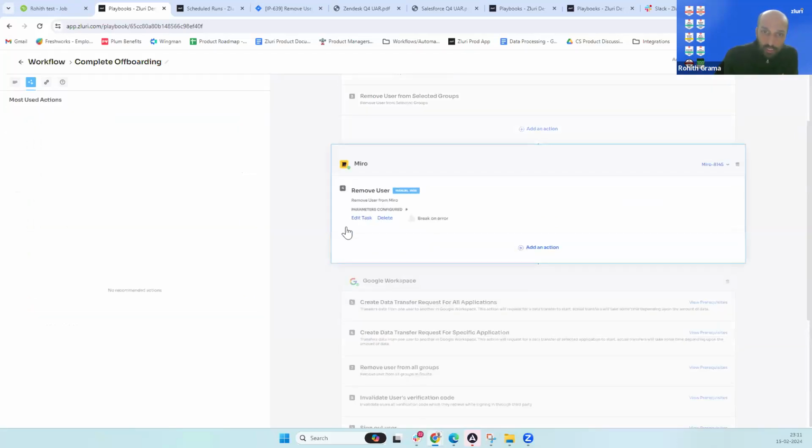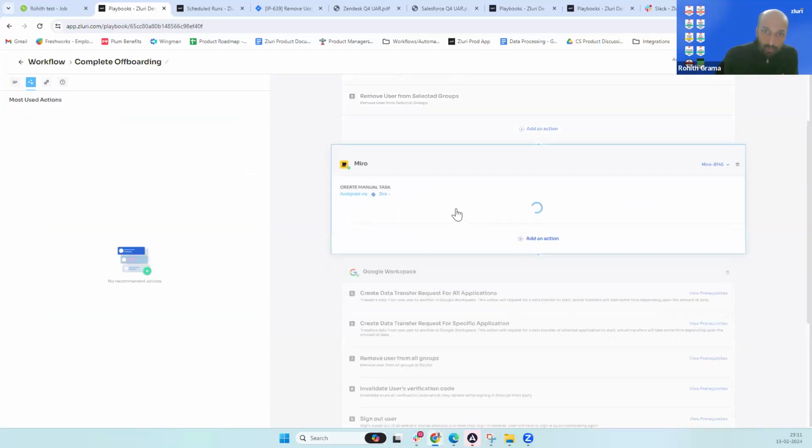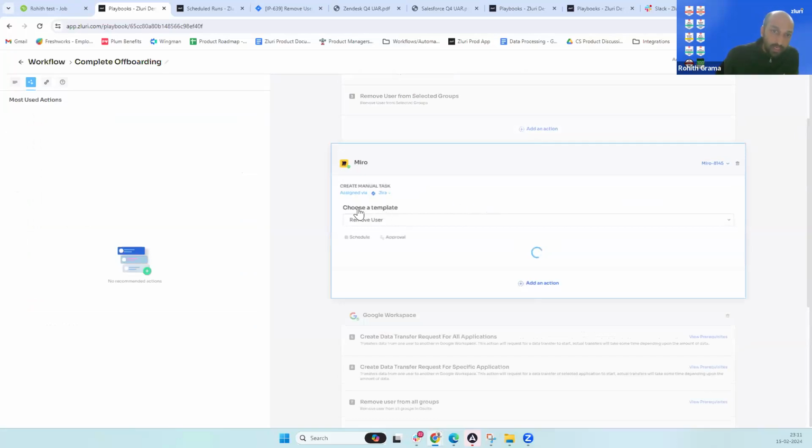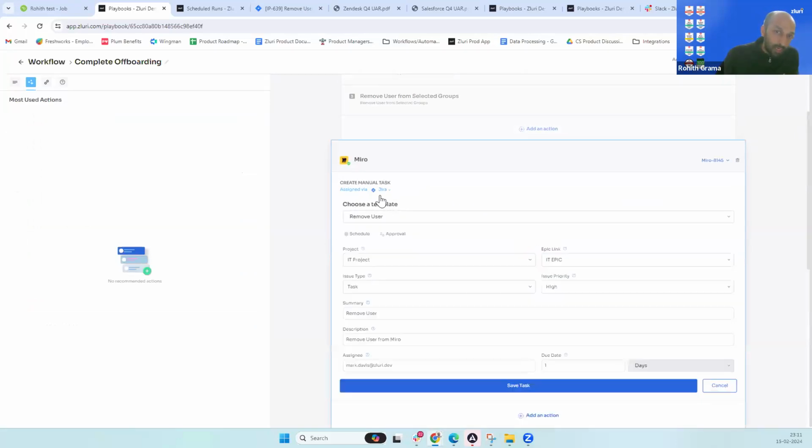And one thing to visit here is, let's say something like a manual task where we're trying to remove a user from, let's say, manually, but we want to keep this within the ITSM tool that your organization follows. So maybe every manual task that you're taking, you want to track within your ITSM tool, so you can take various metrics, etc., from your ITSM tool.